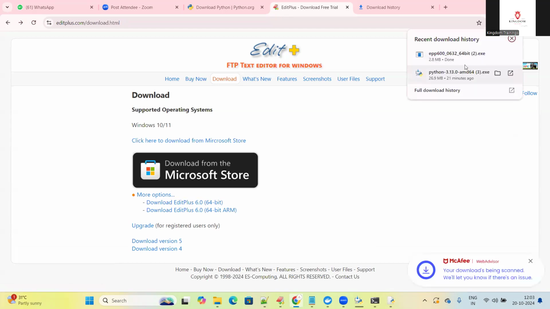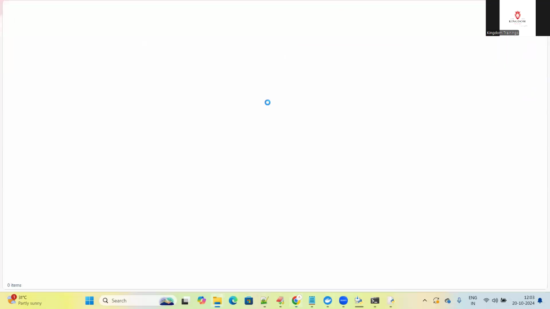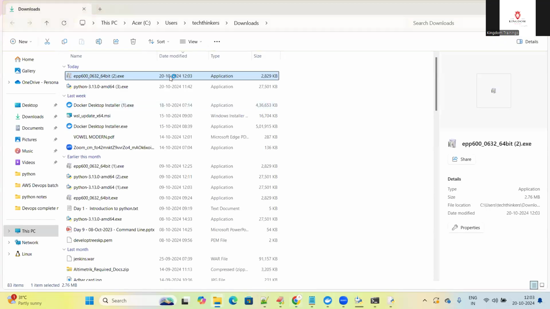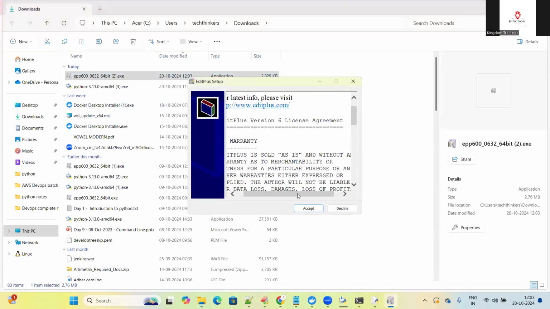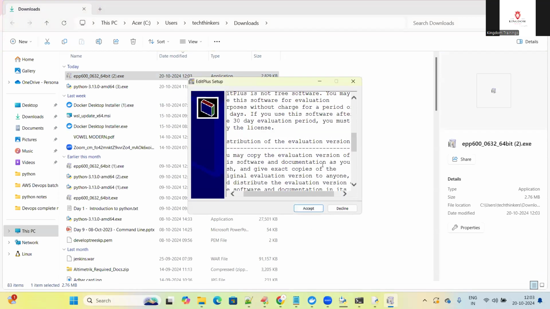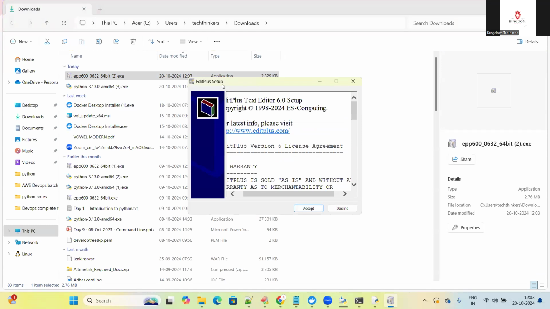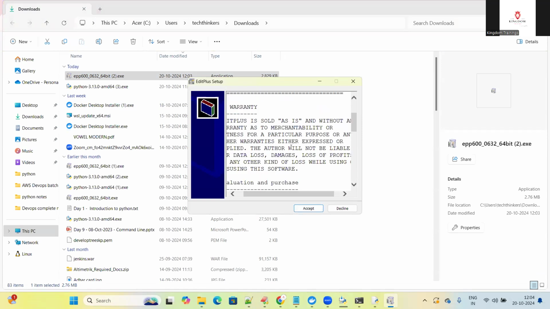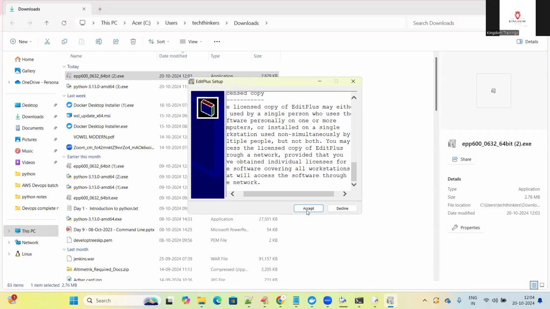So I'm able to see this one. Once you get the exe file, you can double click on it and it asks you to accept and proceed with the installation. That's it, very simple. Installing Edit Plus is very simple: downloading an exe file, accepting it and just proceeding with the installation. That's it. I'm not installing it.